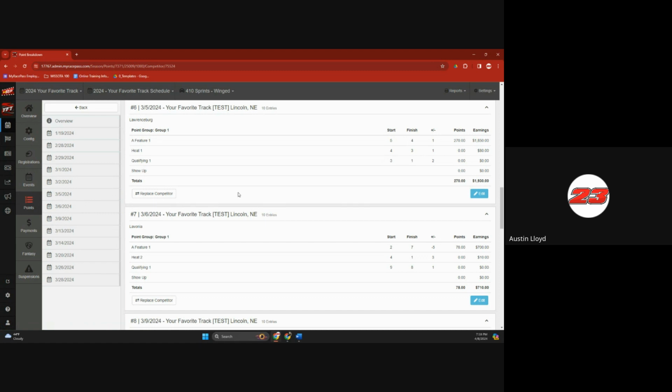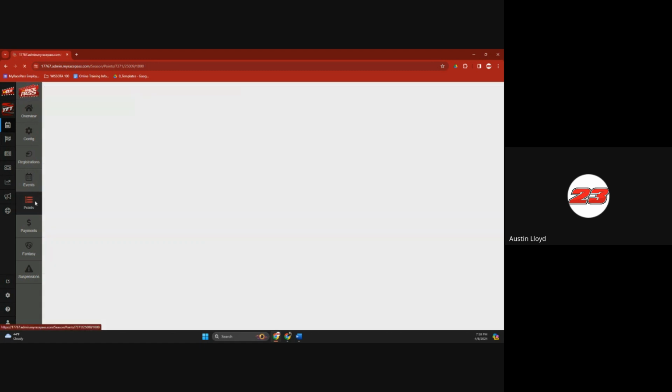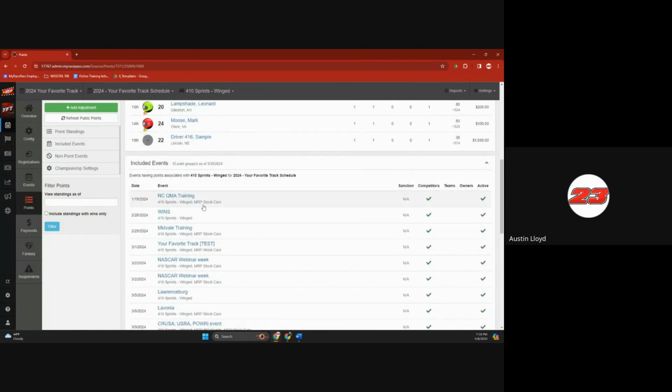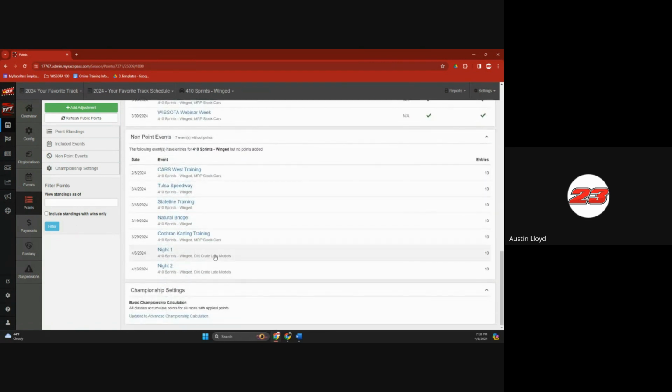You can also audit that list on an event-specific basis as opposed to by driver. So I can look at the included events in that points tally. I can also look at the non-points events, right? Any events that I did not calculate points for would show here as well. And then there's the championship settings option at the bottom. Championship settings is an advanced championship calculation, we call it. So any kind of customization of a points tally, whether that be for throwout nights or rookie-only point standings or multiple classes combined into one points tally, different things like that warrant an advanced championship calculation. And so those are available to you.